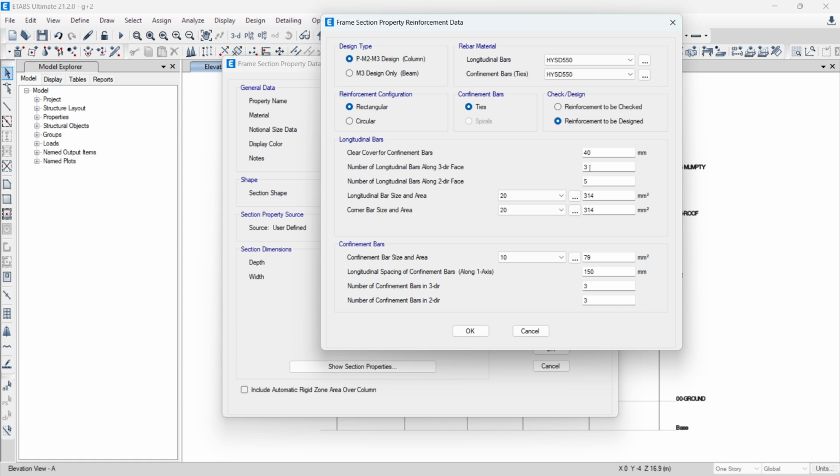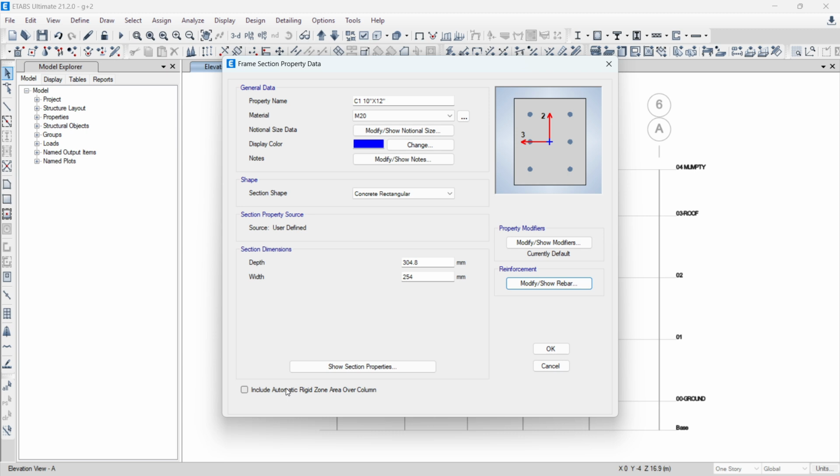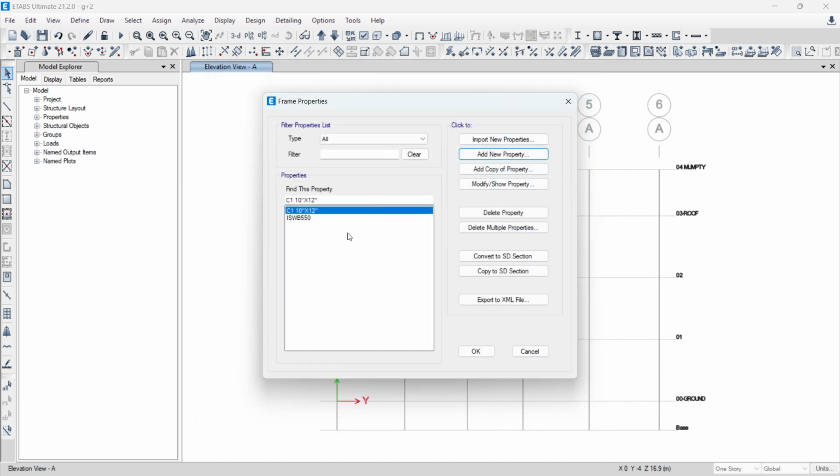Number of bars in longitudinal 3 direction, I will keep as 2, and I will keep it as 3. Maximum bar size will be 16, and then confinement will be 8. I will just fill it for the sake of it. So I will click on OK. My column is defined. This is the 2 axis and 3 axis, so you can select what your major axis is. According to this, 3 is my major axis. Now we will click on OK. Our first column section is defined.